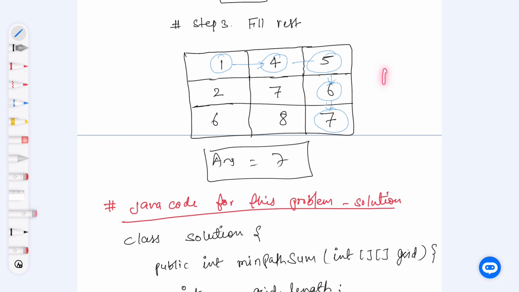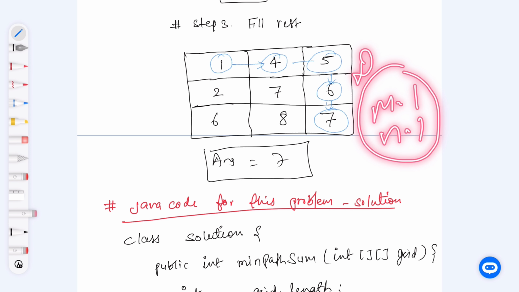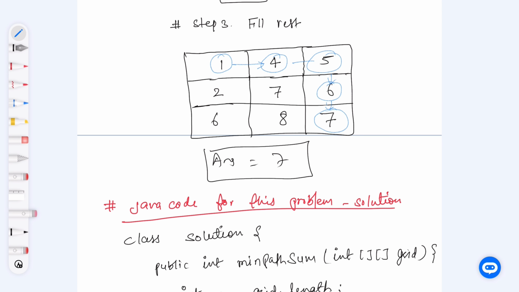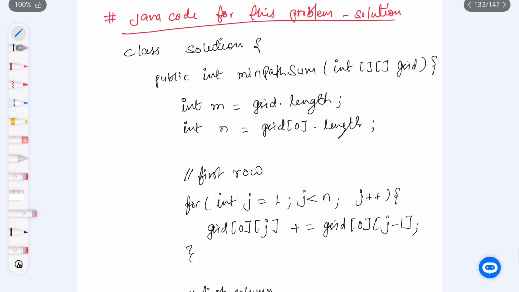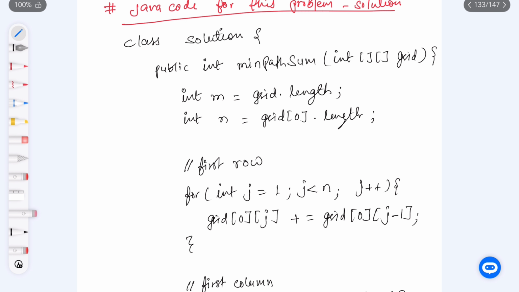This is called the DP array. And we have to return the m minus 1, n minus 1 coordinates value, meaning DP at m minus 1, n minus 1. The value we have is 7, so we will return this 7. Now the point is how we'll solve this type of problem. The very first thing is the grid we have been given.